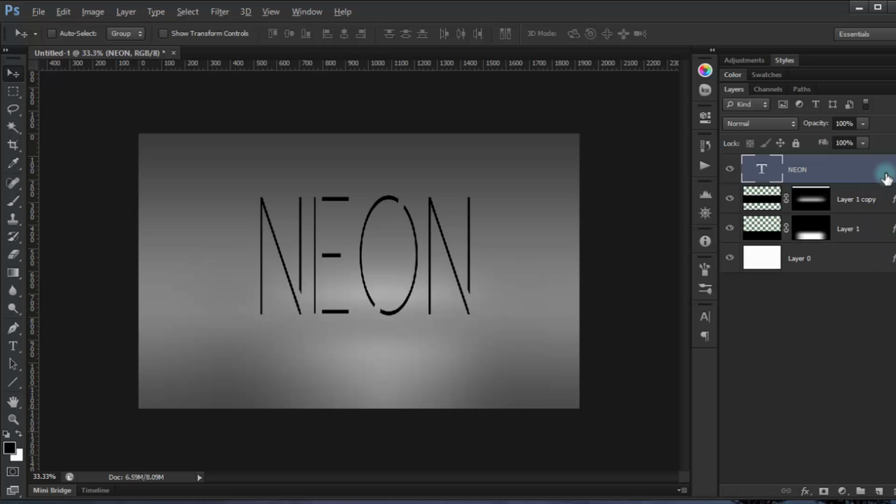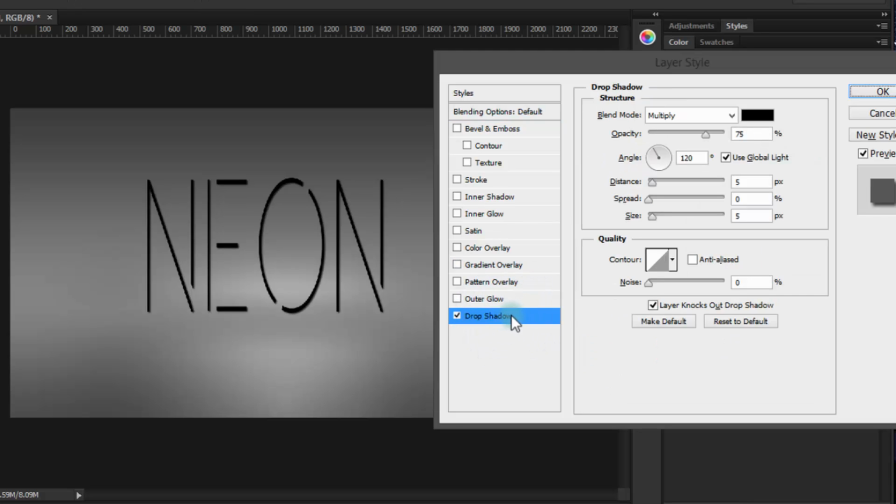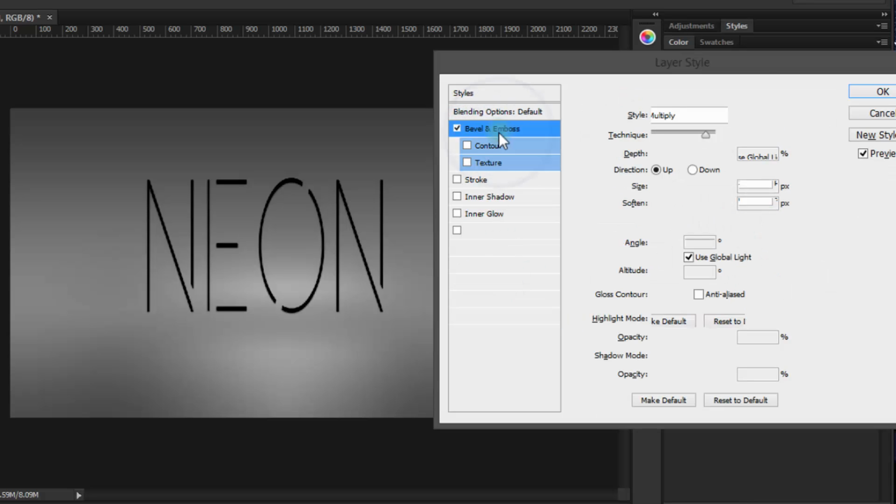Now we'll go to the blending options like this, and first of all we go to a drop shadow and we'll just keep it black and multiply, and we'll change the angle to 90 like this, and make the distance 2 and the size 6. Now we'll go to the bevel and emboss setting.